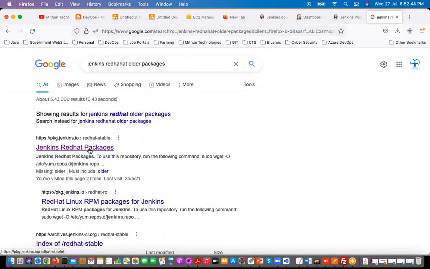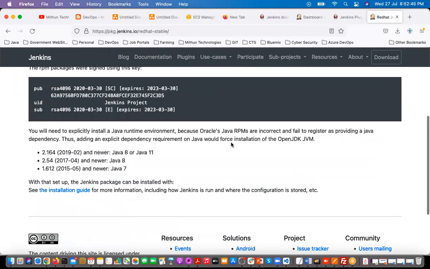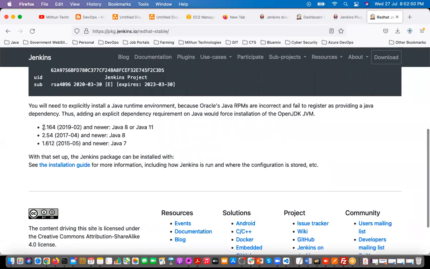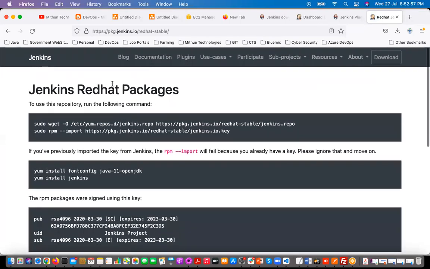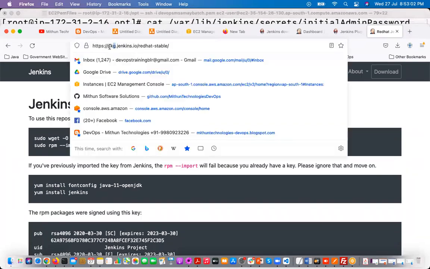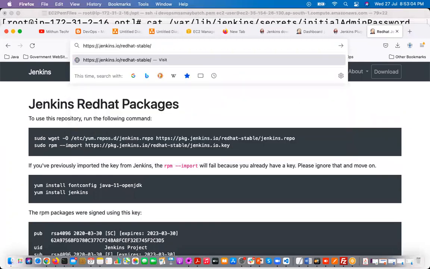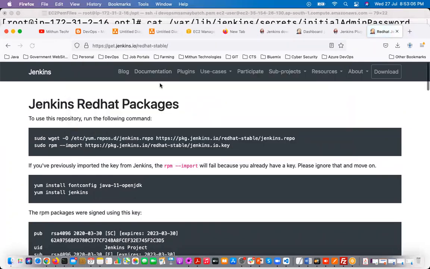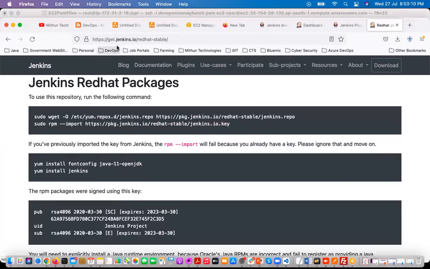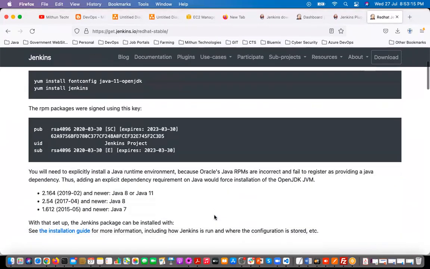Click on this one, Jenkins Red Hat packages. If you see here, for installing Jenkins 2.164 and newer versions with Java 8, this is enough. But just change this URL instead of pkg, you can use get. So this is the URL: get.jenkins.io Red Hat stable. Just scroll down.